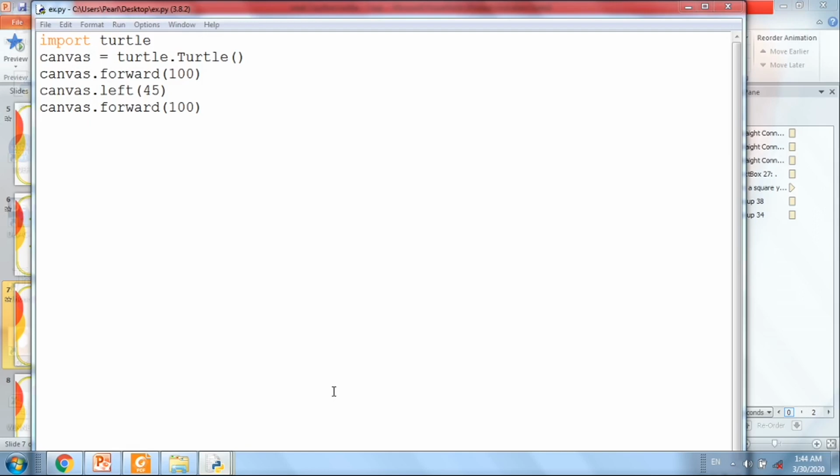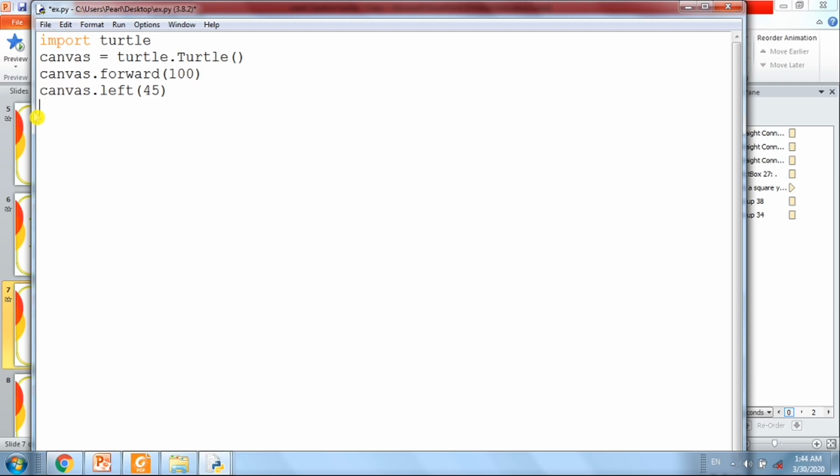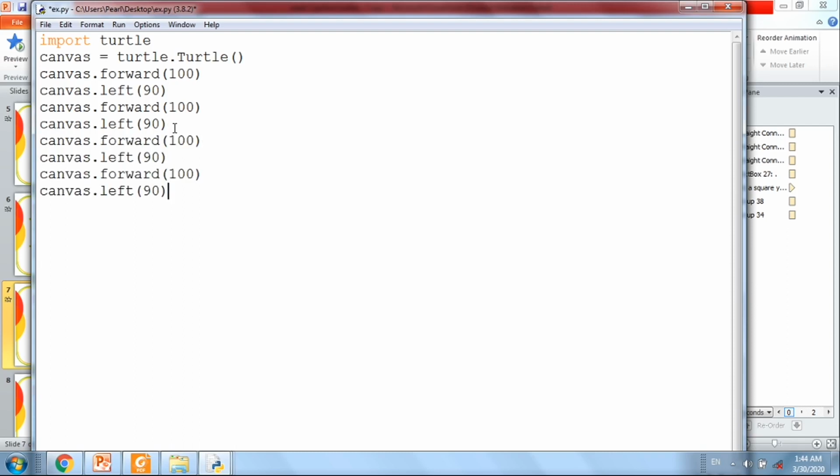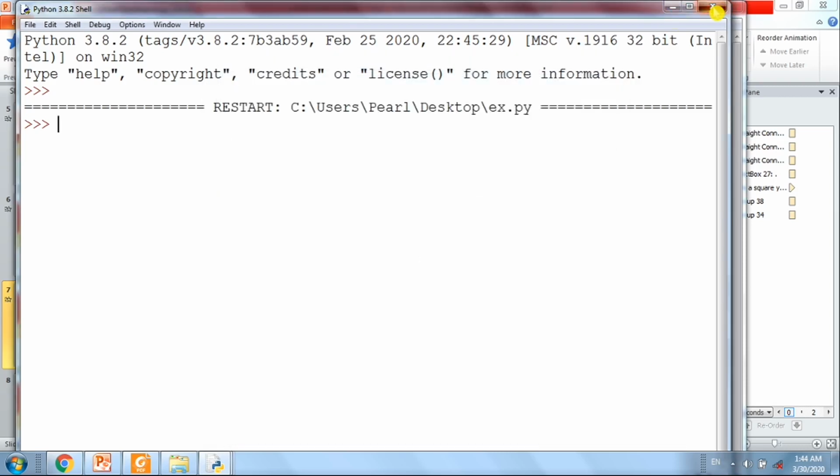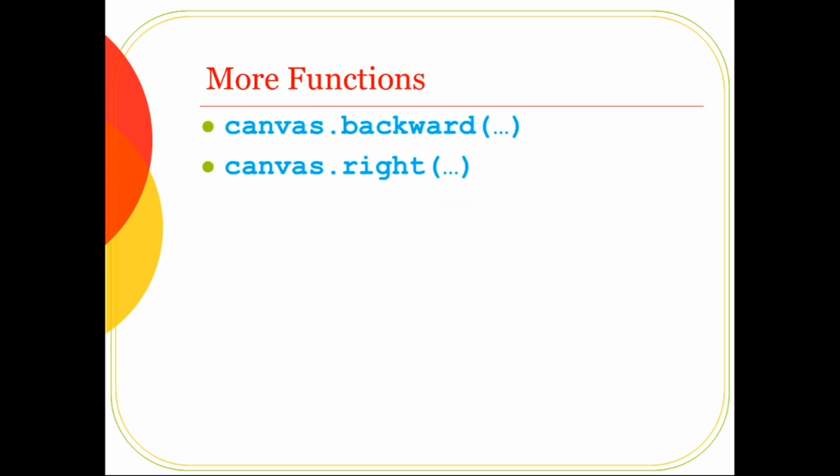Let me write it in Python IDLE. Here I will write canvas forward for 100 pixels, let it be. Let me write here 90 degrees. Again, let me copy it and paste, go forward for 100 pixels, turn left for 90 degrees. Three and four times I will write it. Run. I think it was clear. Okay.